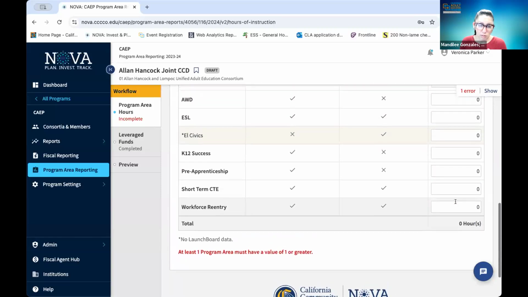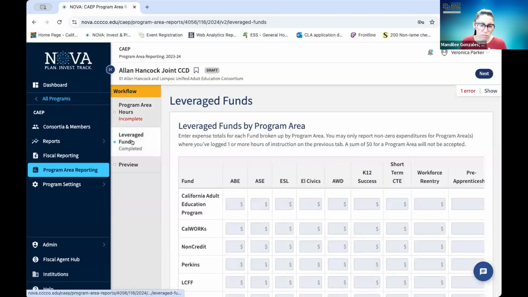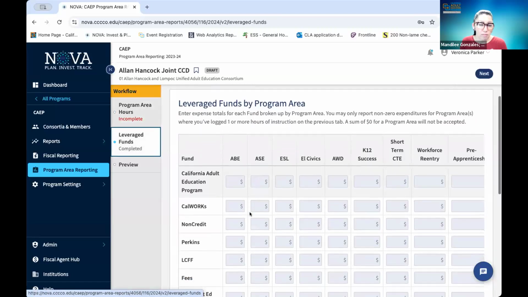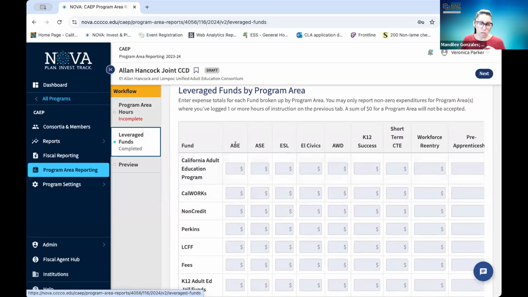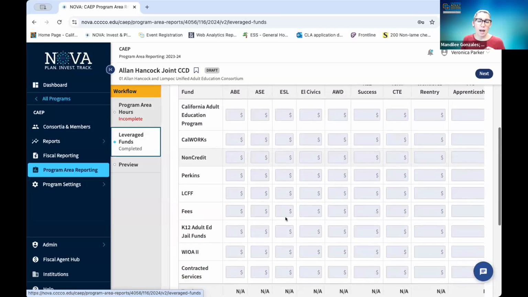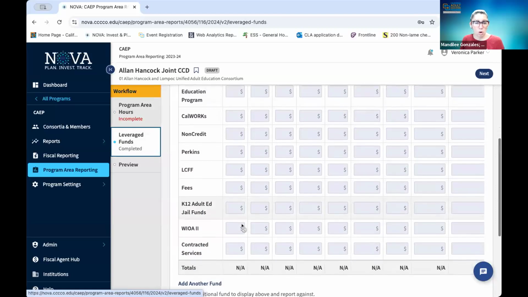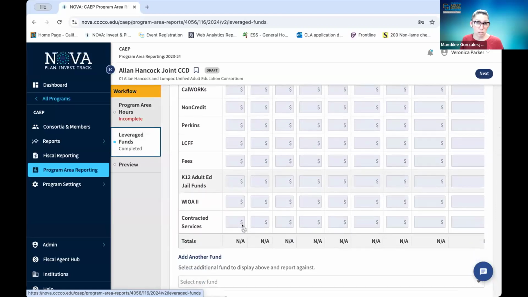And then once you input information, it'll take you to your leveraged funds. When you have hours of instruction in the program area hours, it will open up the boxes under ABE, ASE, all of the program areas, and then you will select how that is funded. So that can look like if you have hours in ABE, you can fund that by your CAEP dollars. You might fund that maybe by some CalWORKs dollars or whatever additional funding streams you've used for that program.